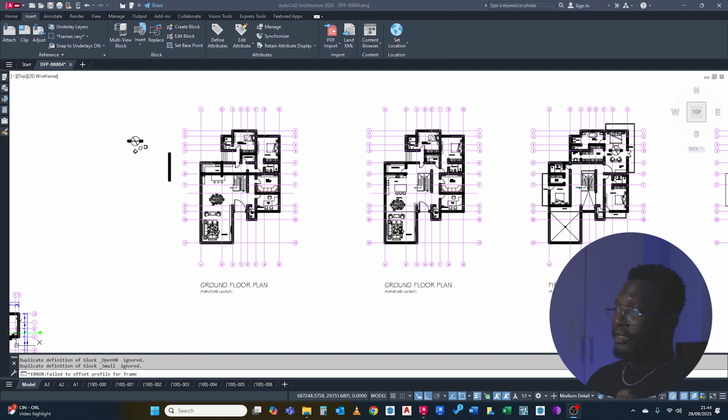Welcome guys. So today we're going to continue on this floor plan, the 4 bedroom house that I went through in my previous video. If you haven't seen it, just check it out.